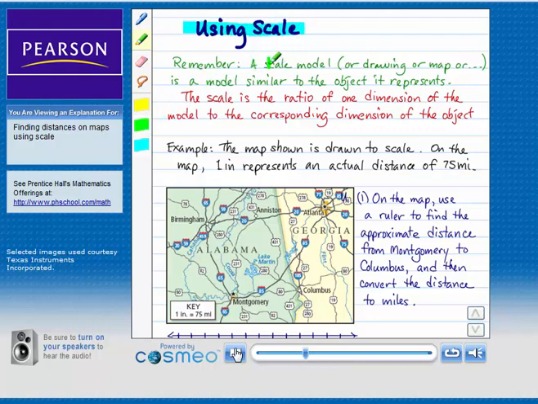Now remember, a scale model, or a scale drawing, or a scale map, or whatever it is that's represented as scale, is a model that's similar to the object that it represents. Generally speaking, it's a different size, but it's the same shape, and the dimensions are proportional. The scale is the ratio of one dimension of the model to the corresponding dimension of the object.